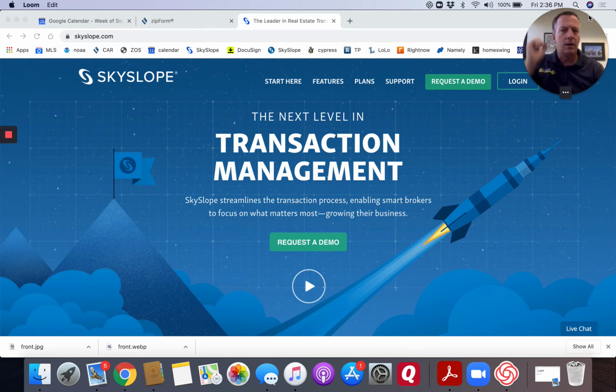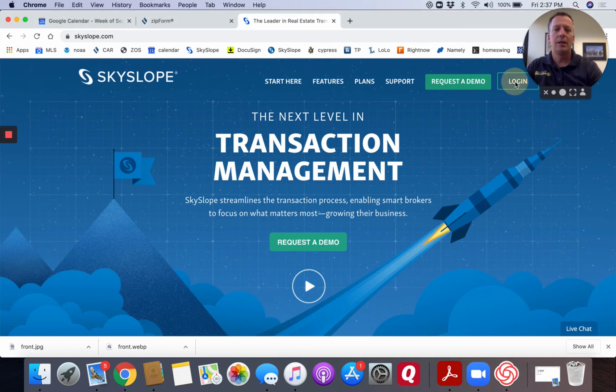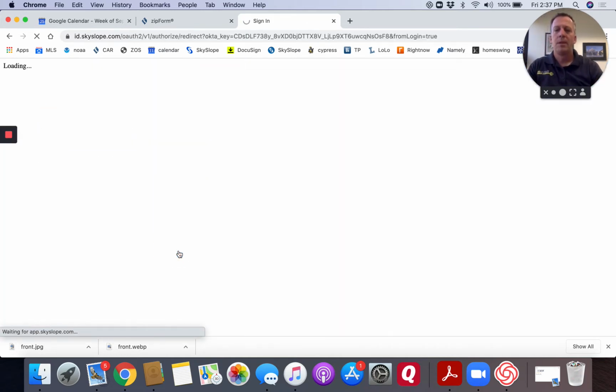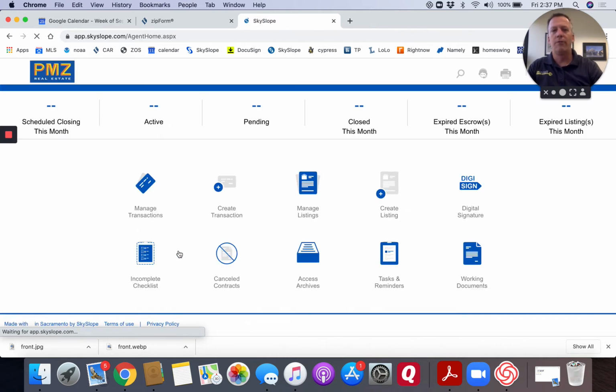I'm just adding a login page here so that you can see it. You come to the basic login page. Our tech support can help you get set up if needed, and answer any questions. Once you have your login information, you click login, and it'll log you into Skyslope, your transaction management system. And you'll see a front page that looks a little bit like this.